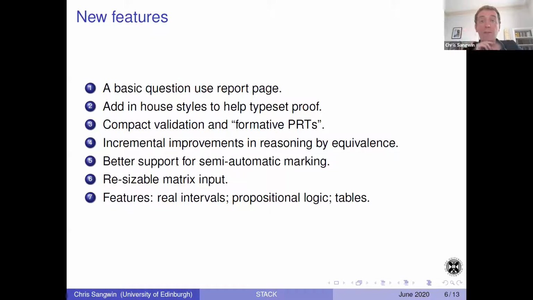We've got more compact validation, which I will demonstrate, and something called formative potential response trees, so that now you can have some algorithms which will establish the properties you want and contribute to marks, but you can now also have some algorithms that are purely formative and just say things like, oh, by the way. Now those don't contribute in any way to the marks, right?